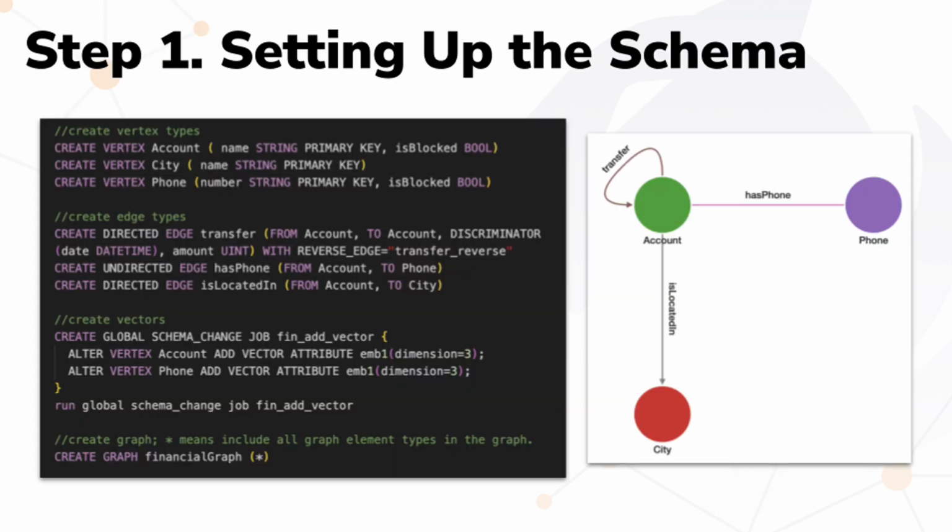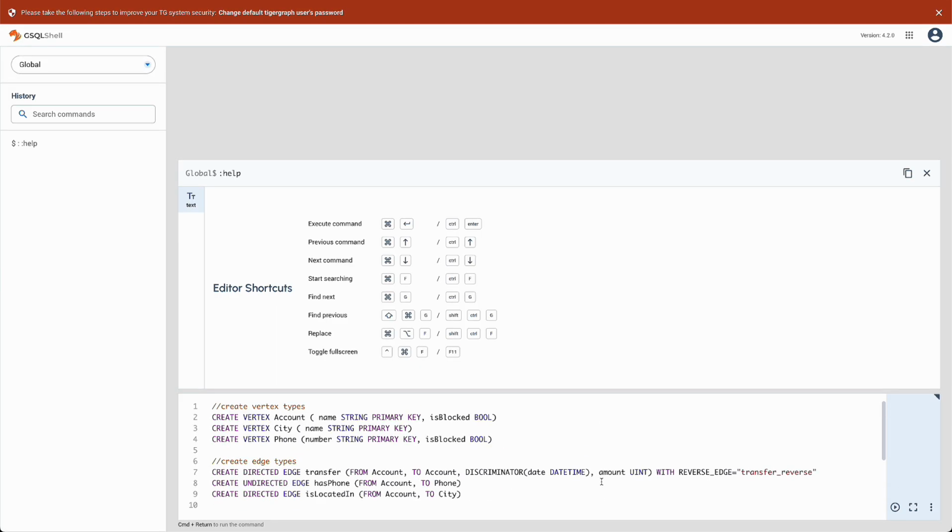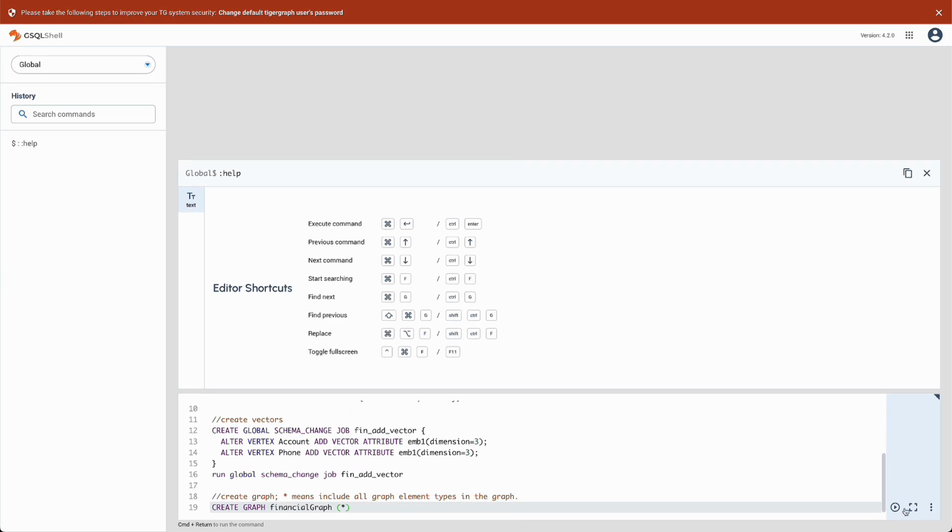First, we'll define the schema for our financial graph. This includes creating vertex types like account, phone, and city, as well as edge types like transfer and has phone. We'll also add vector attributes to the account and phone vertices to store their embeddings. To do this, we'll run a GSQL script that creates the schema and adds the vector attributes. Let's execute the script now.